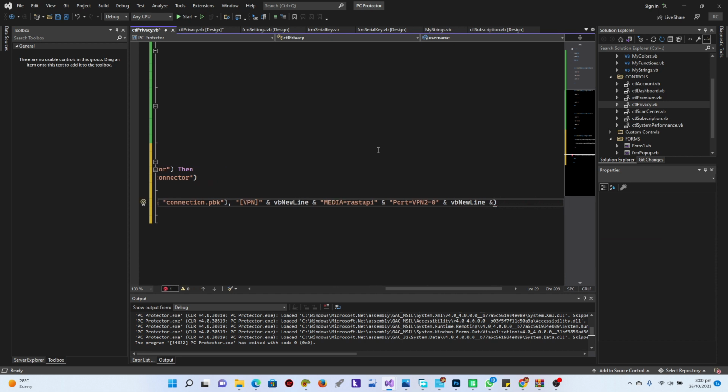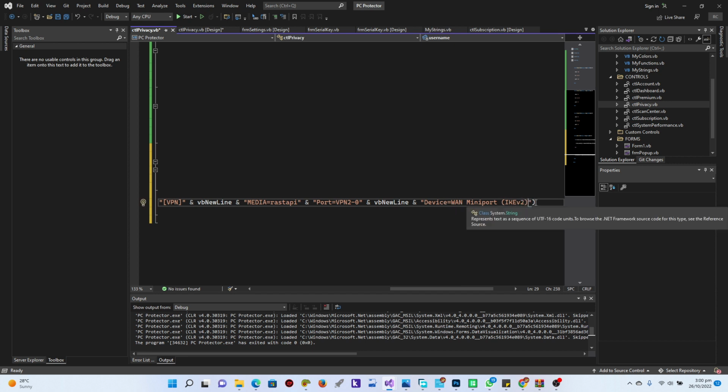And so it's not done yet, right? It is not done yet. Yes, it is very long. I have written it somewhere, so I'm just trying to type it along with you so that you'll be getting everything as I want it to be. So device equals WAN Miniport, just like that. Then IKEv2, like this, just follow me. Then we add the ampersand sign.